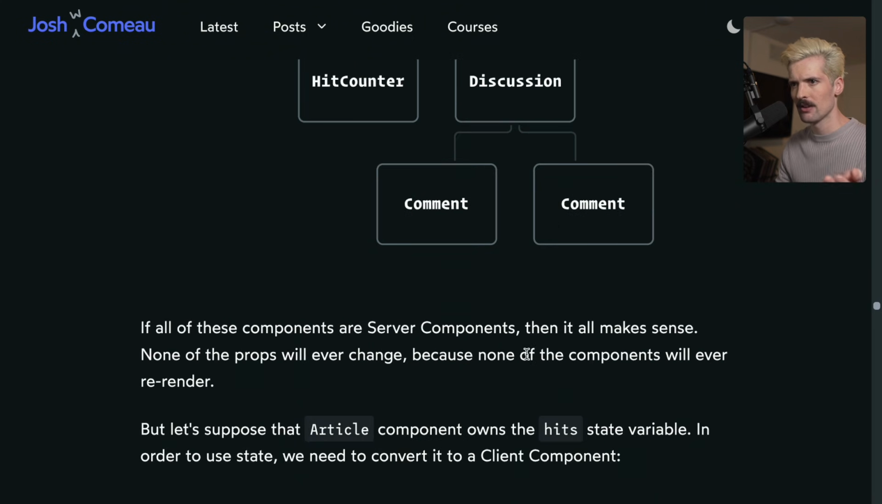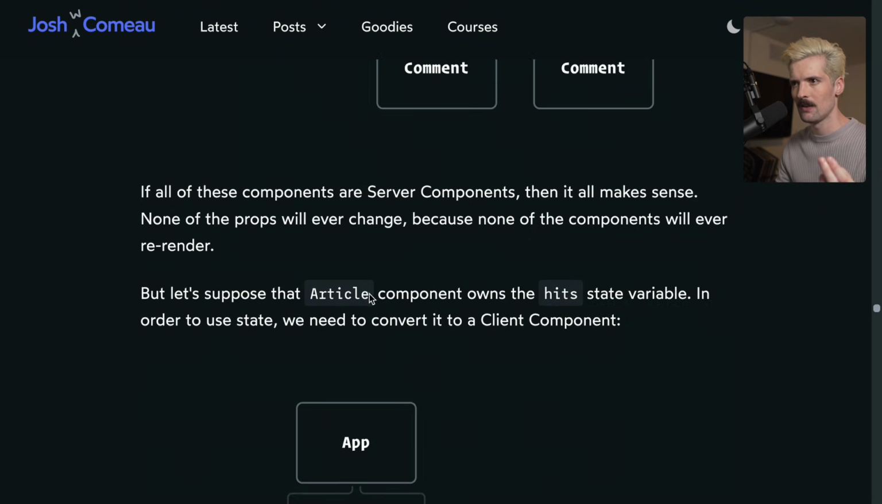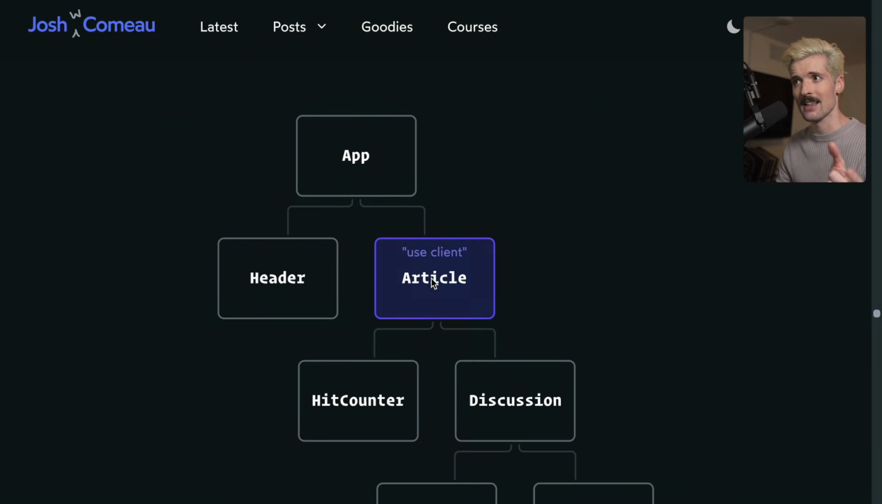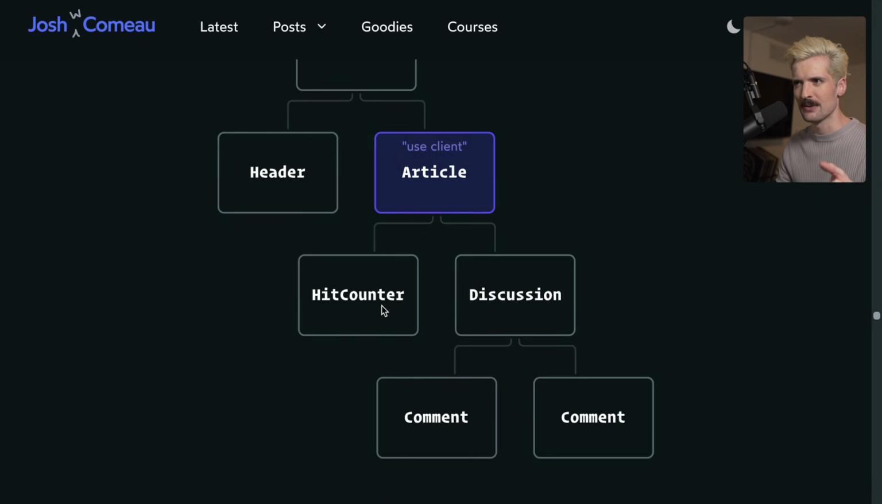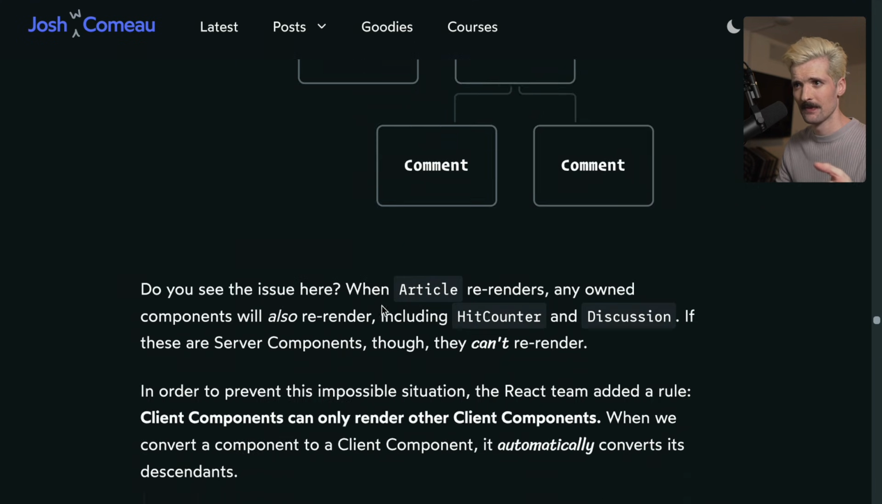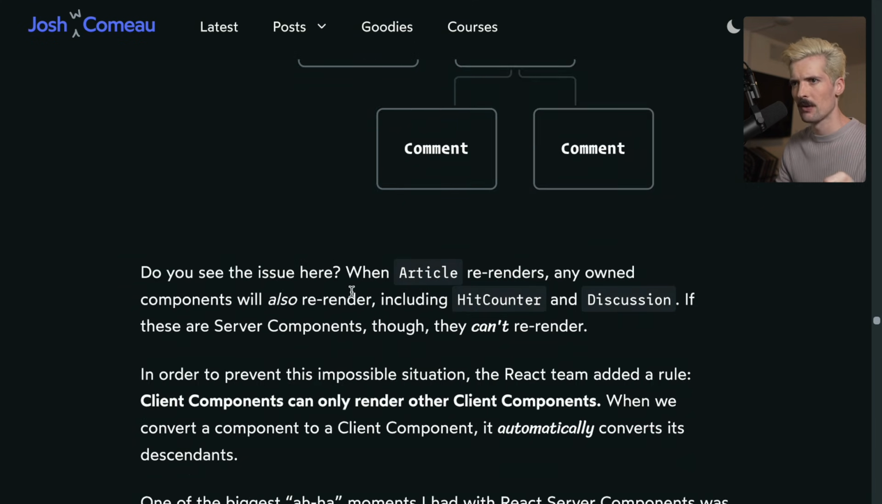If all of these were server components, it would make sense. But let's say the article component owns the hits state. Article is use client, and this has the useState call in it. And then hit counter is a subcomponent. See the issue? When article renders, any owned components will also re-render, including hit and discussion.